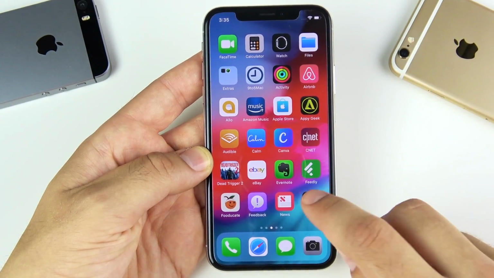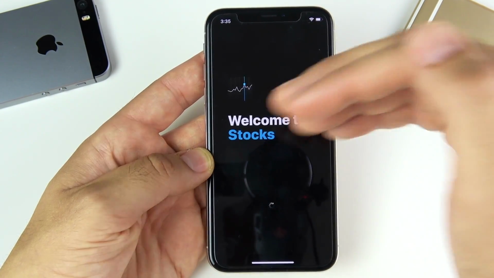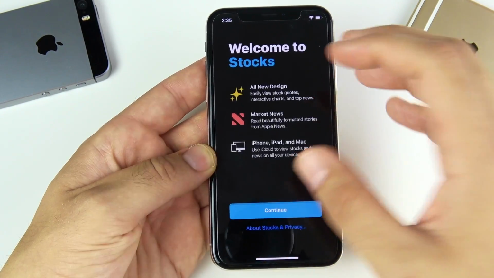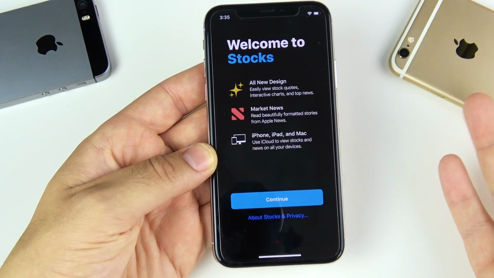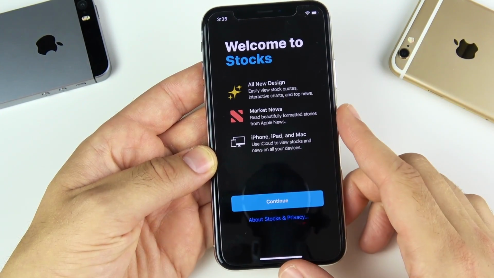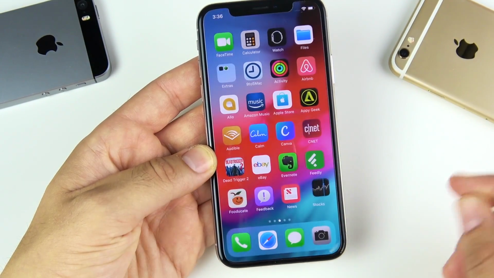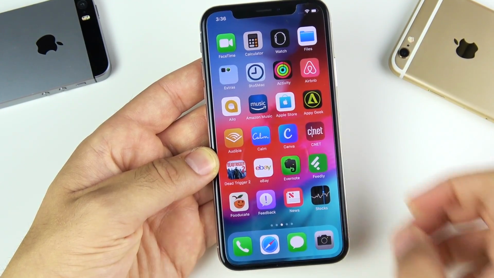So, refinements there, and Stocks is going to get news inside of Stocks now. So Stocks is updated as well. You can see right there, market news. People who are in the stock market and like to use the Stocks app all the time are really going to love this update to your iPhone on iOS 12.